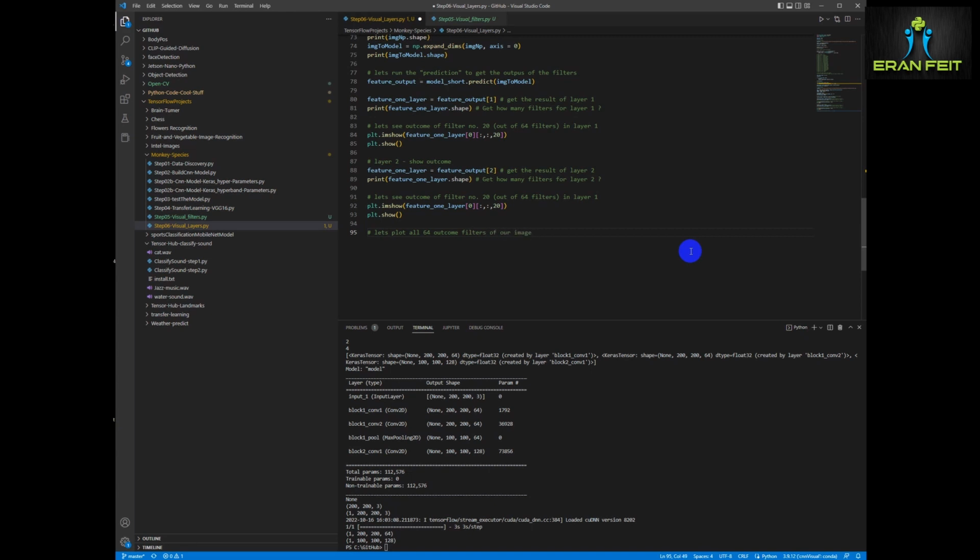So now let's plot the whole 64 neurons, the filters, so basically it's the outcome of the filters. So we will create a matrix of 8 by 8, and we will try in one code to show the 64 filters, 64 neurons of the first layer, the second layer, and the fourth layer. So now please follow this code.